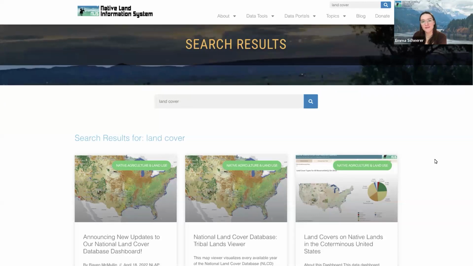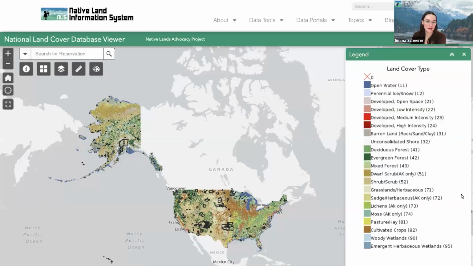The next slide shows the map. We're going to start by taking a look at this map, and then we'll move on to the dashboard. This map has the word viewer in the title, and that's intentional. A few of our maps have viewer in the title, and that's just to indicate that they're pretty straightforward tools. Really what they are is the data layer overlaid with reservation boundaries, and it allows you to get a visual, detailed exploration of the data layer.